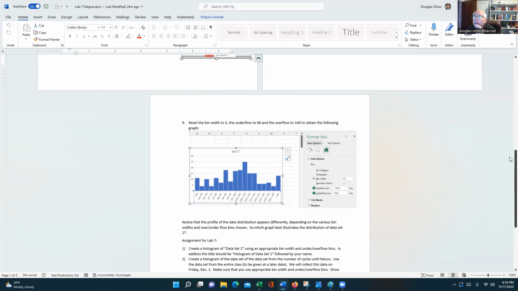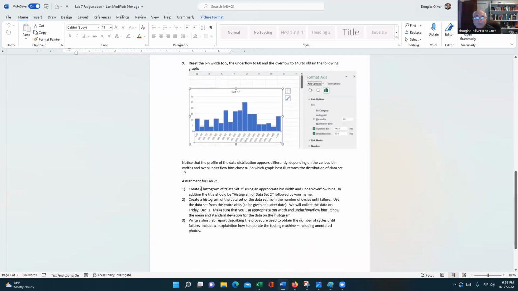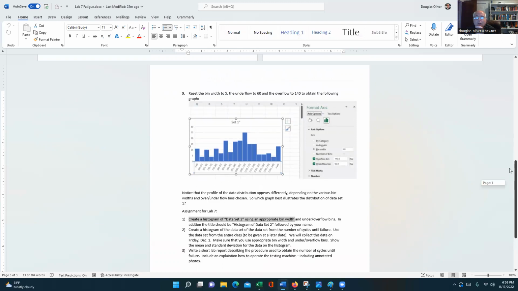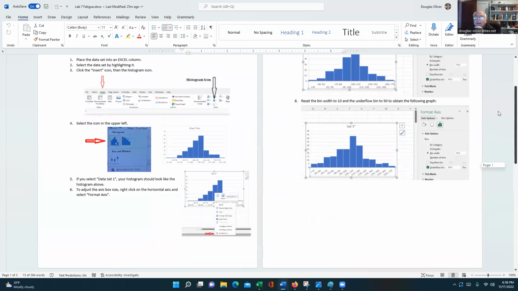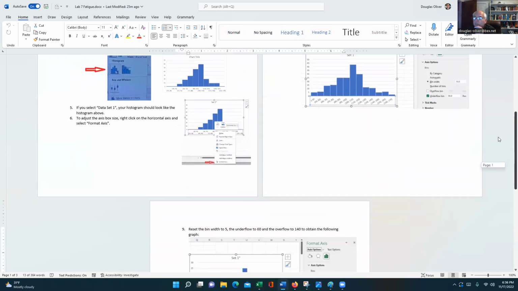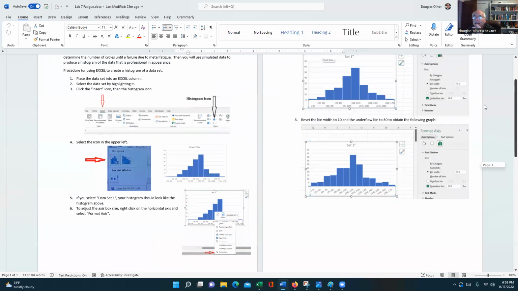So what I'm going to want you to do for data set 2, I'm telling you what to do with data set 1, but create a histogram of data set 2 using an appropriate bin width. Now, what I mean by appropriate is that's sort of a Goldilocks question. That is, here at 5, it's too small. And if you make the bin width too large, well, I guess I didn't give you an example of a bin width that's too large, but everything is all in 1 or 2 bins.